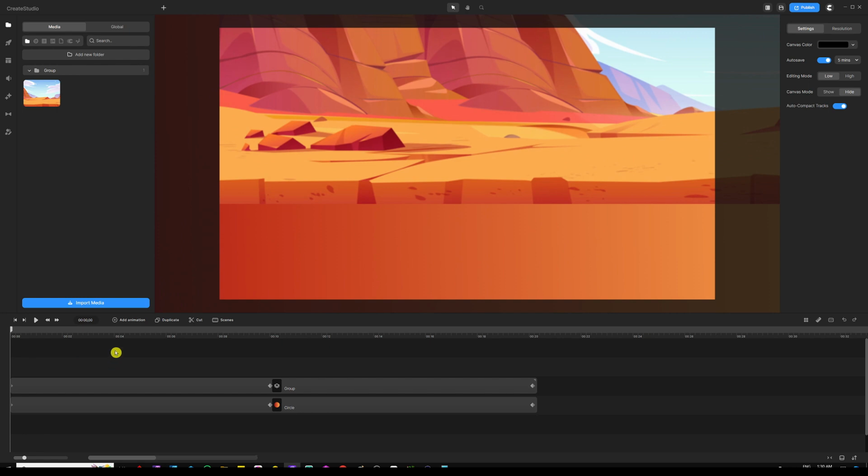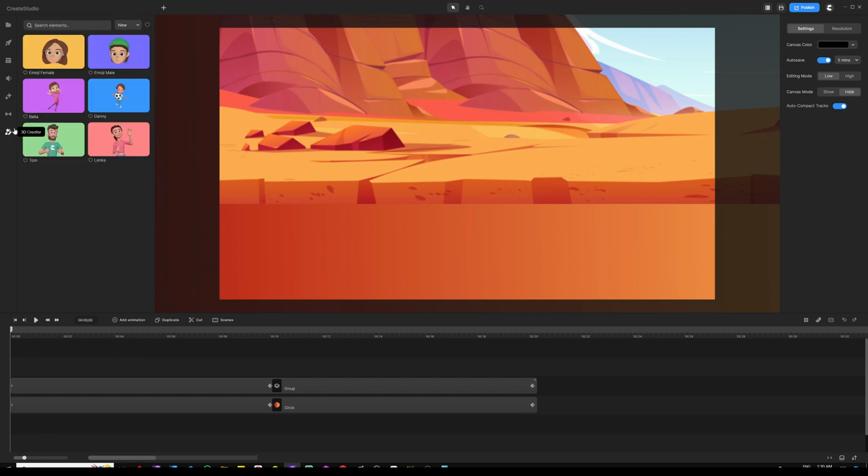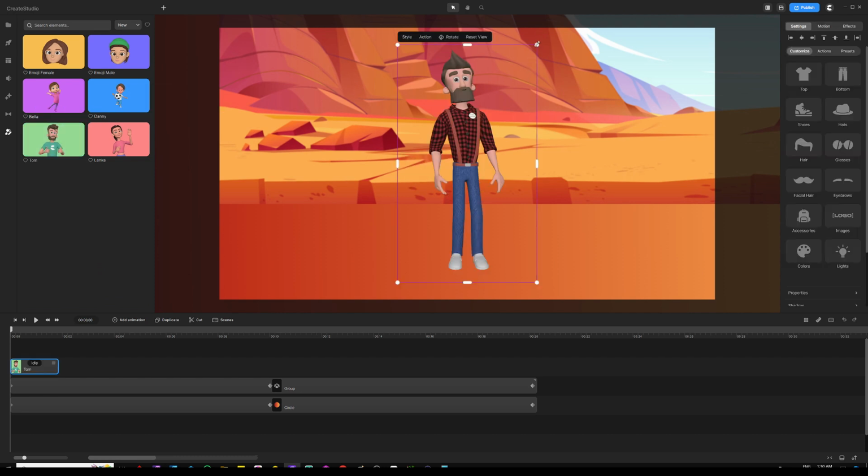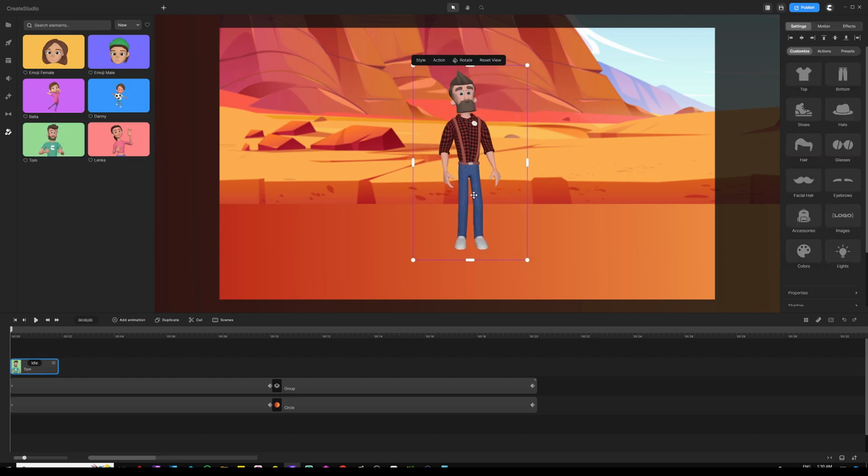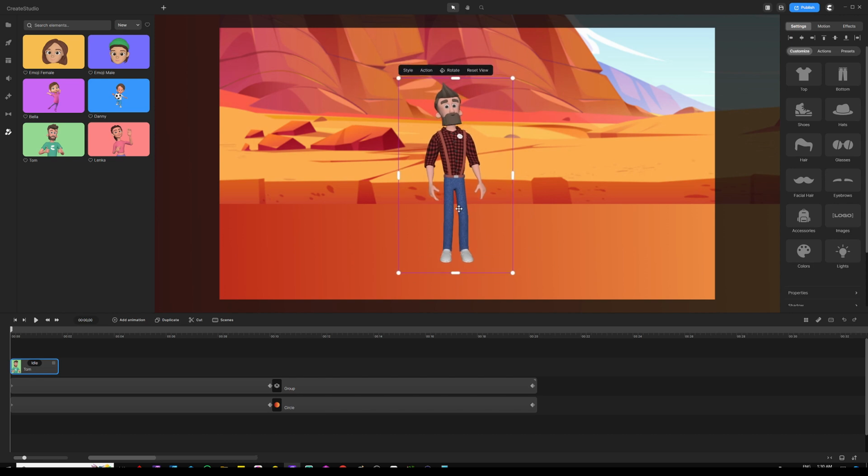Now it's time for us to start working with the 3D creator. So I'm going to go back into my 3D creators right there. And then I'm going to grab Tom and drop him onto the canvas. Then I can just scale him down just a little bit and have him right here, like this. And I'm going to keep his action idle.